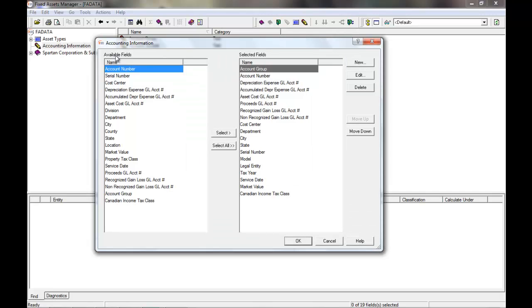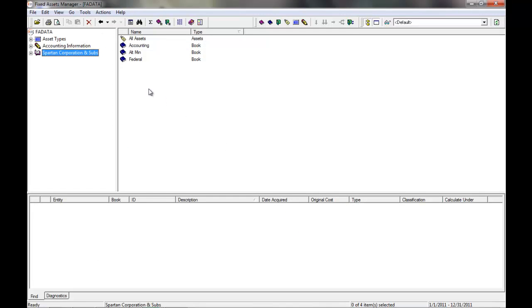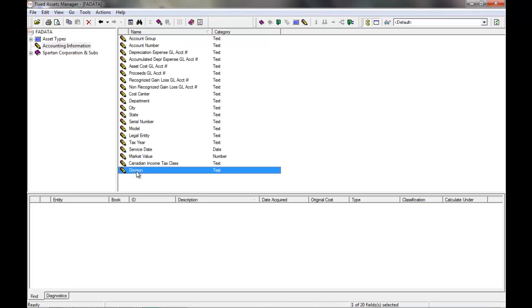In the Available Fields list, you will see all the system-defined accounting information fields. To add one of these, select the field in the Available Fields list and then click Select. It adds it to the very bottom of your list. When you select OK, you will see this added also to the bottom of this list.